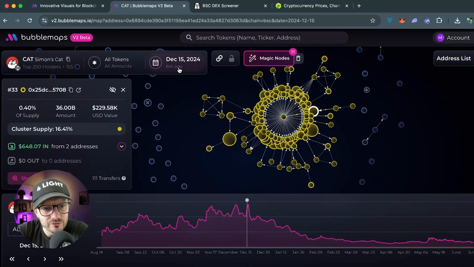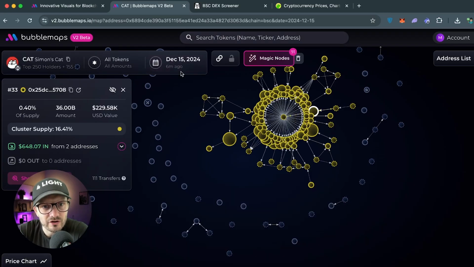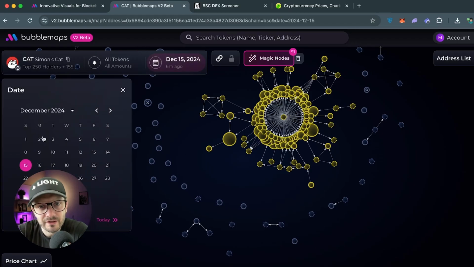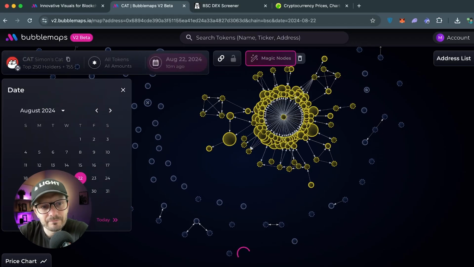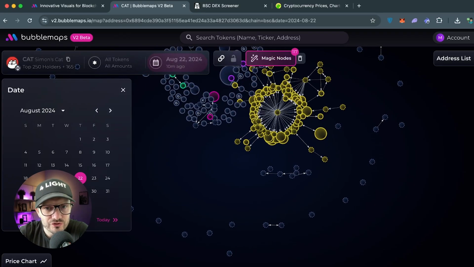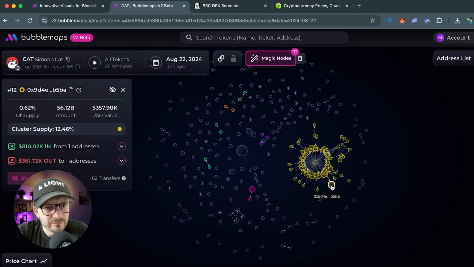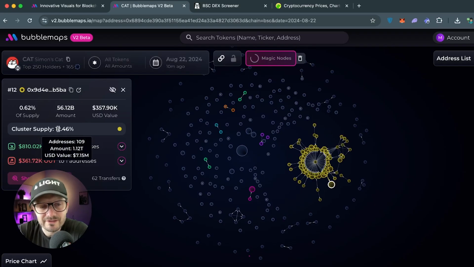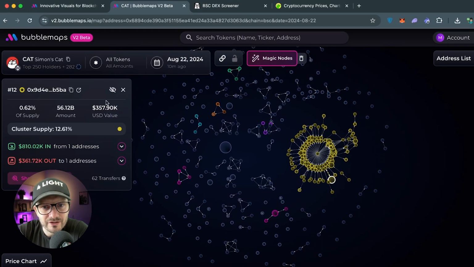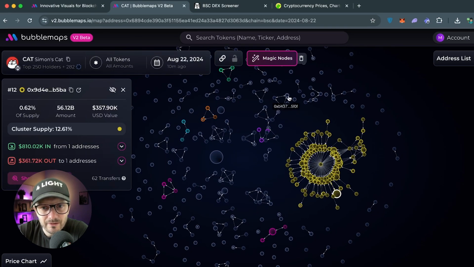Also, I recommend you hide this chart and use the time travel option. Check the launch date, because when we check the launch date, we can track exactly how, when the token just launched, the emission was distributed between the wallets. A cluster with 12% supply; we can turn on the magic nodes, but take a look. Supply is a little bit less, but the value was 100K more. And here with magic nodes and time travel, we can investigate some tiny clusters.